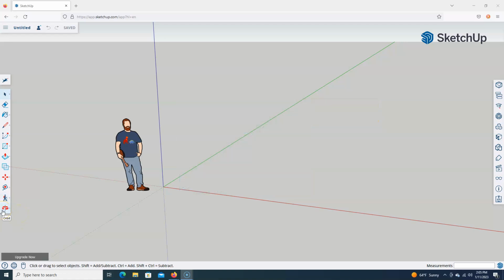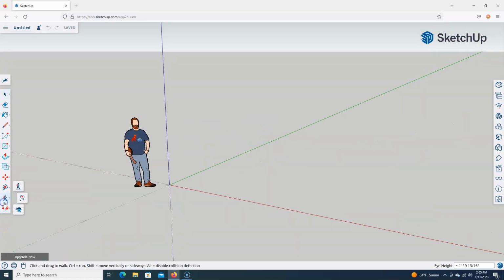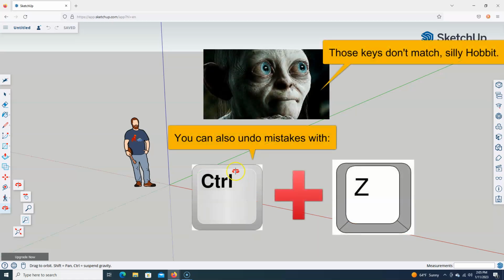Here's our orbit tool. You can just click on the orbit tool to start using it, or you can simply push straight down on the mouse wheel, and the orbit tool already pops up. And then again, another important tool is the pan tool. That's if you need to move left, right, down, or up.